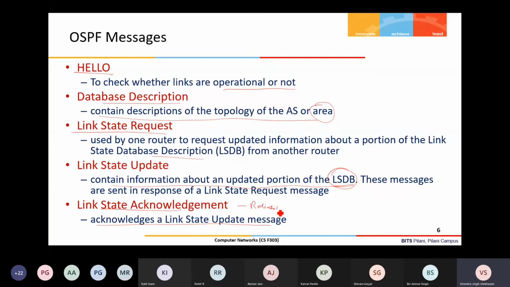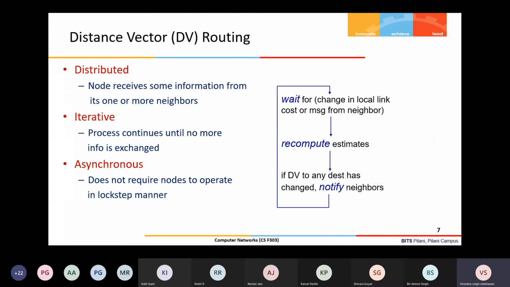Okay, so to check whether the node has received it or not, there is an acknowledgement. If the acknowledgement is not received, then the update can be sent again after some time, based on the timeout mechanism. Okay, so this is our link state routing.